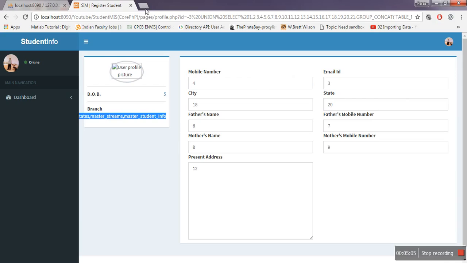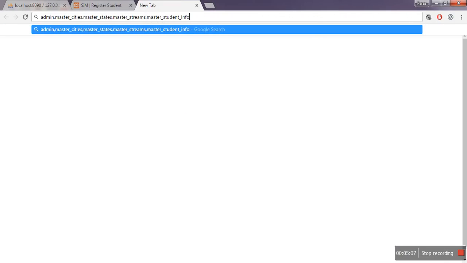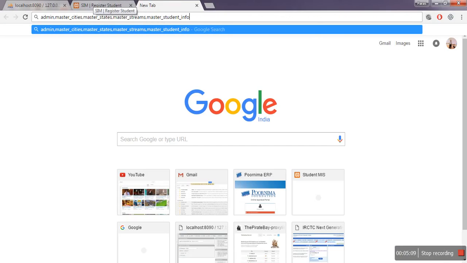All the table names are available here. So if you see, the output that we have got is admin, master_cities, master states, master streams, master student info. These are all the tables that are used for your particular page that you are attacking. The database that is relied upon is using all these tables. So obviously my point of interest can be any, maybe this one or maybe this one.